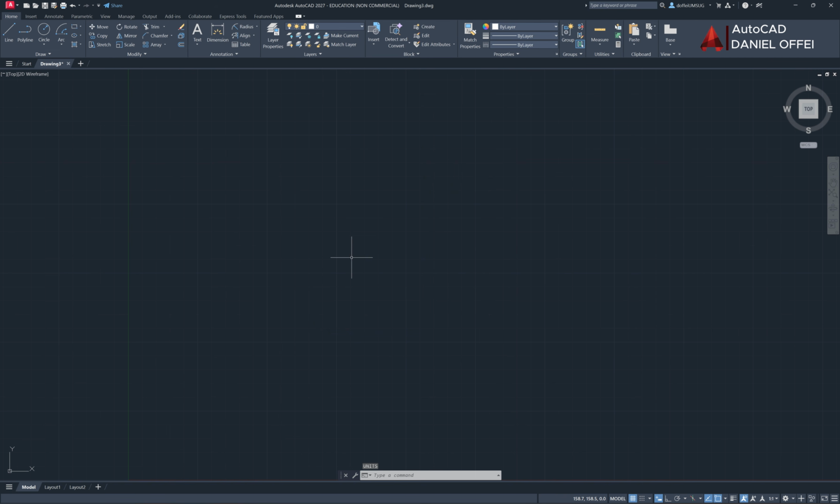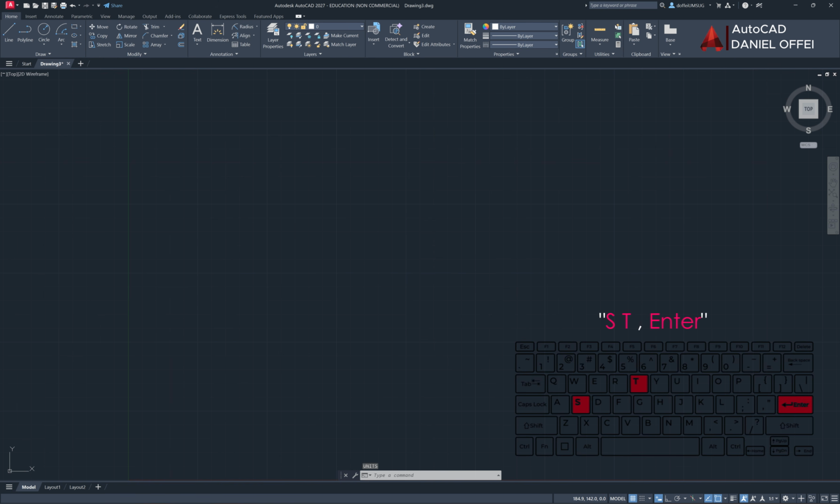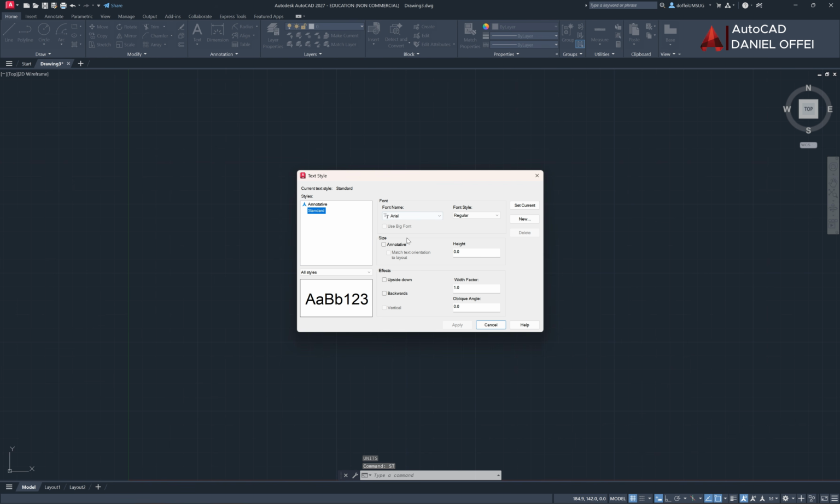Then after the unit, we would want to change the text styles. So we type ST and then we press enter. That is for the text styles. In the dialog box, we create a new text style and then we name it with any name that we want. Then we can change the height of the text from 0.0 to something like 6. And then we can change all the settings that we have there. Once you are done, set it as current and then save.